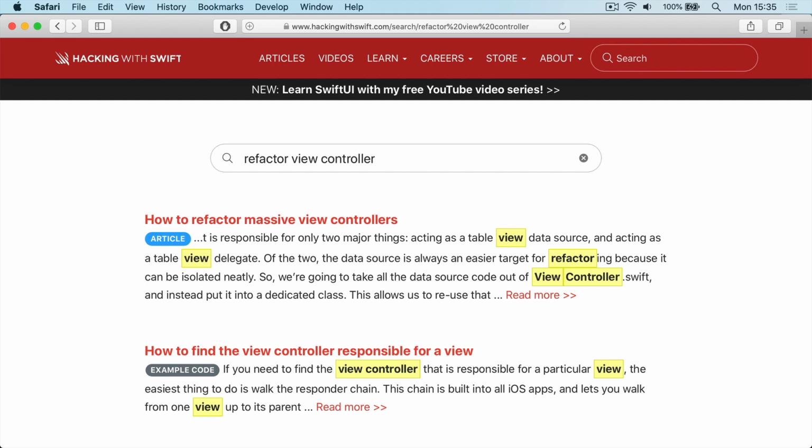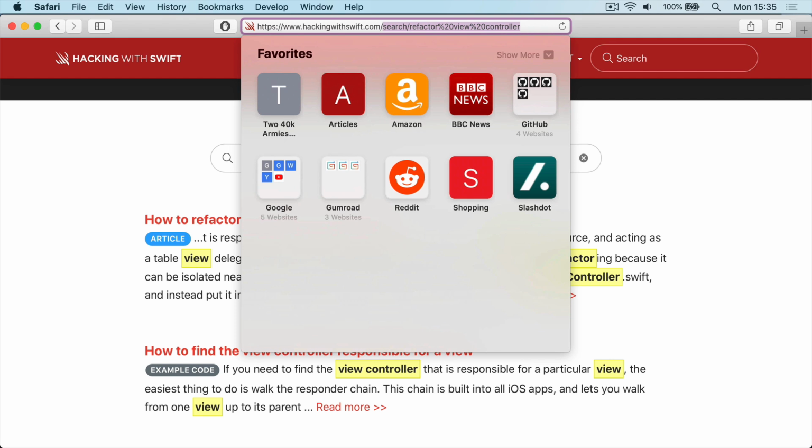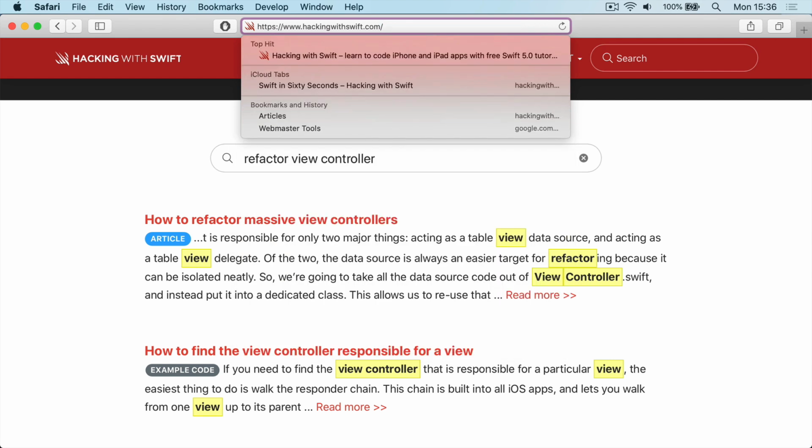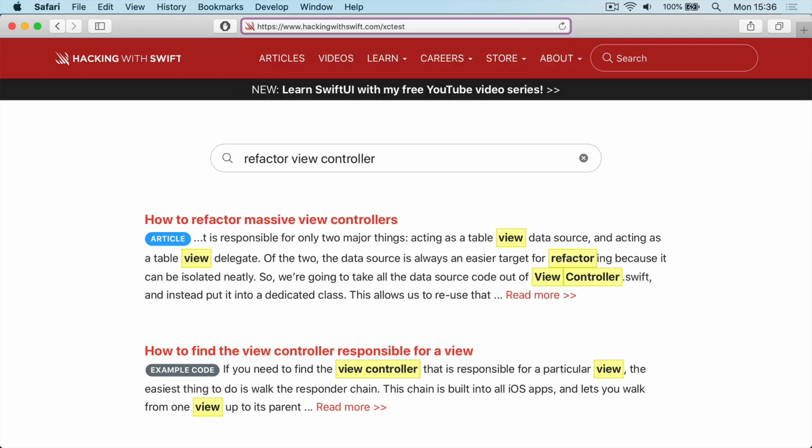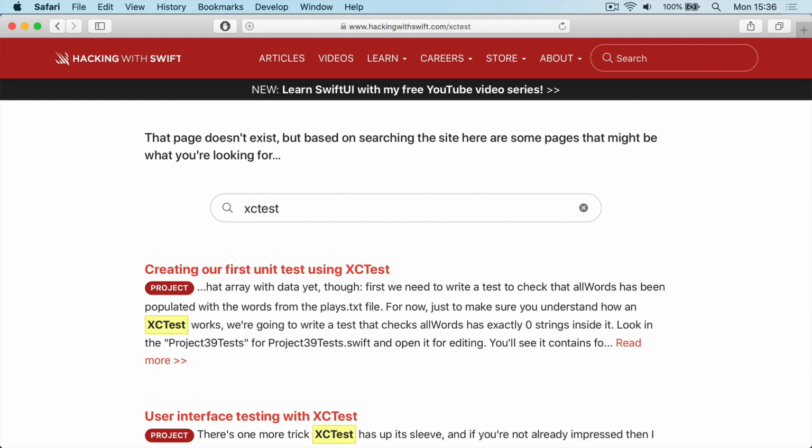If you want to save time, you can also just go to your URL, hackingswift.com/your search. So I'll just do XC test, for example, and press return, and boom, there's a search result for XC test really, really quickly.